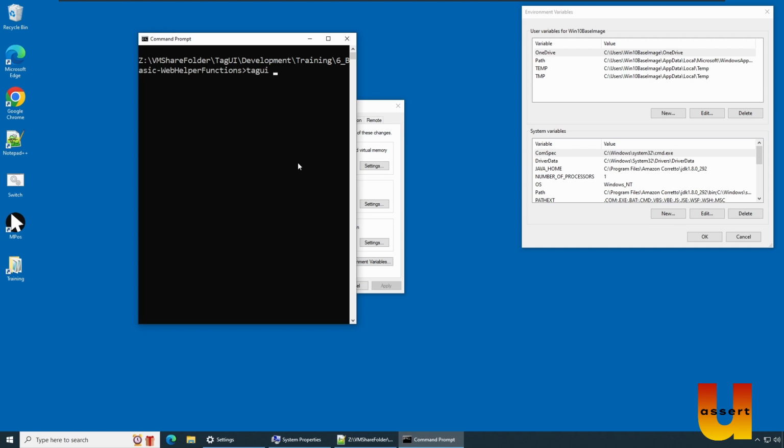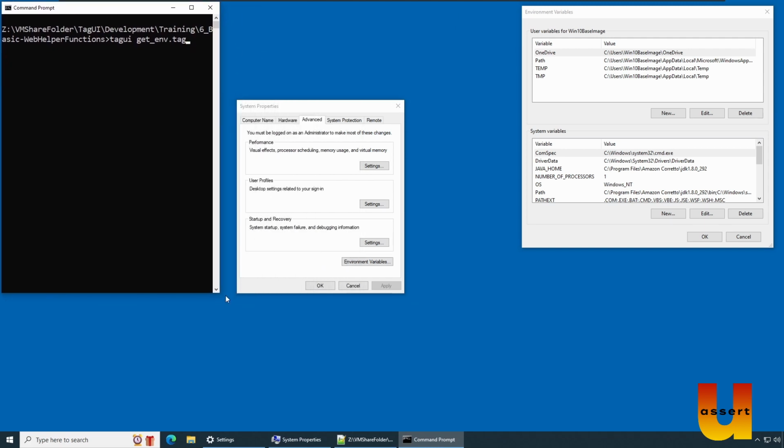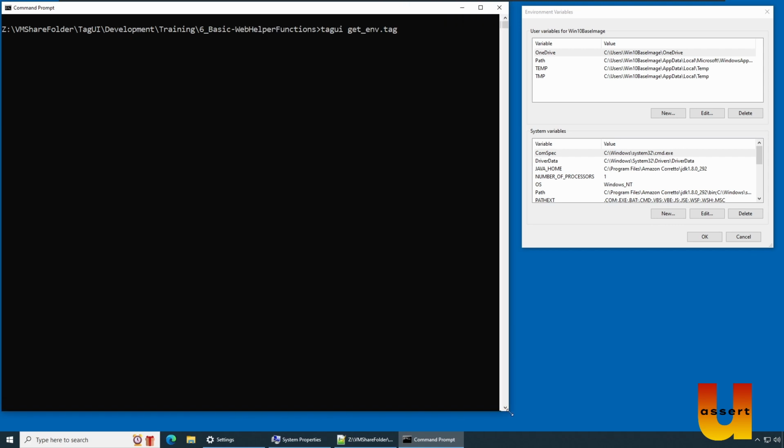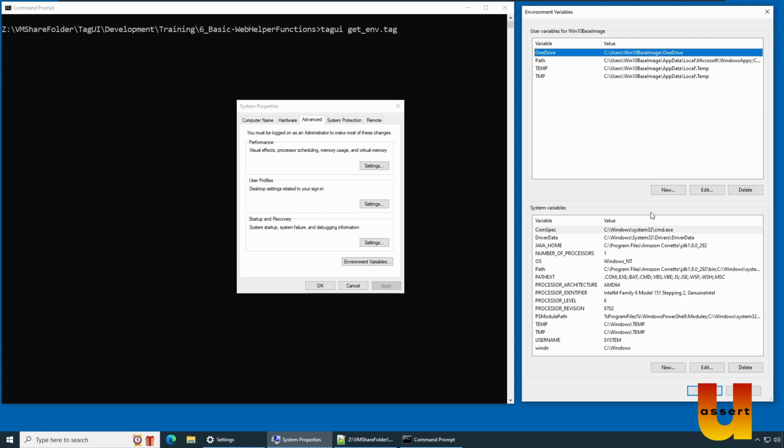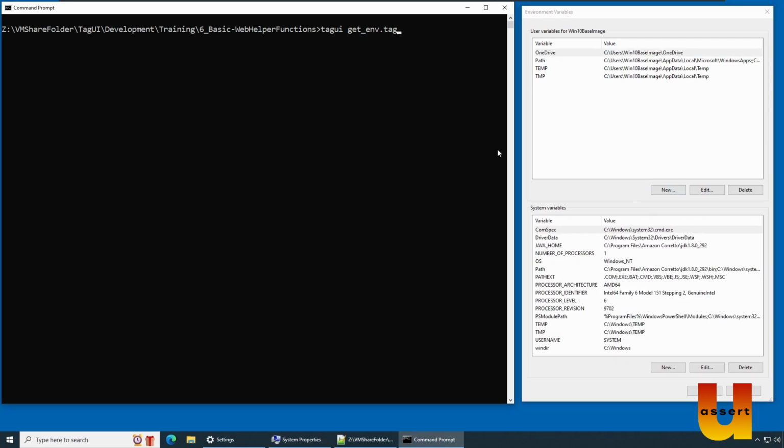So say Tagui and you can say getEnv.tag, and let's just make it big because we don't need a browser here, and we can see if the values are displayed correctly or not. So we have all the values here, and let's just bring it out front. And I'm going to run it in a hidden mode, which is -h, so that I don't launch a browser because we are not going to use a browser in any way. So let's hit enter. Let's start it.